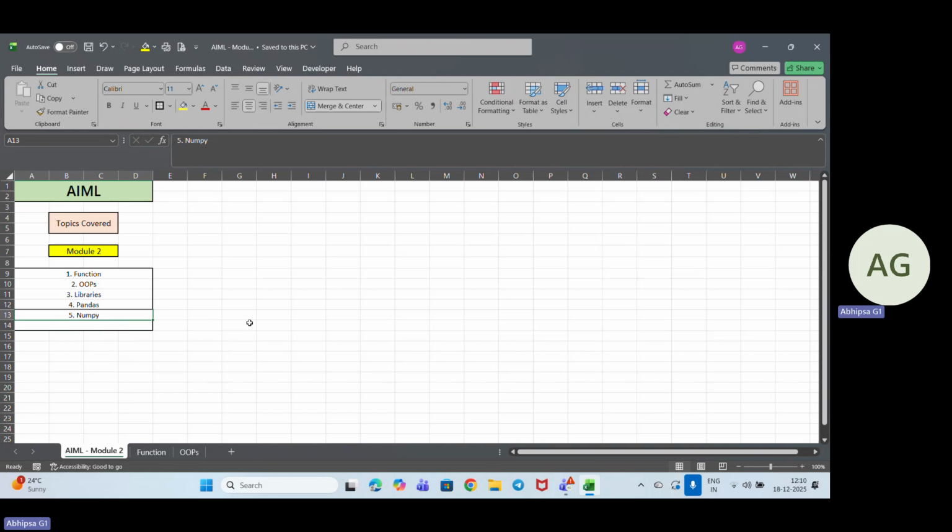Scikit-learn has many other uses, like for the models and all, for getting the details from there. So that also we will be learning. We will be learning Seaborn and Matplotlib, these libraries, because they are basically for visualization purpose. So that all we will be seeing. But for today, we will be covering only these topics: functions, OOPS concept in Python, coming down to libraries in Python, pandas, and NumPy. Okay, so let's just move it one by one.